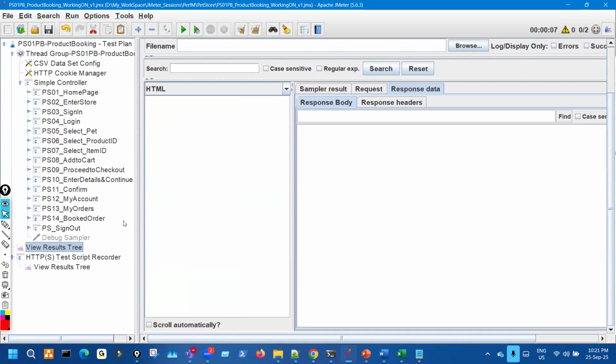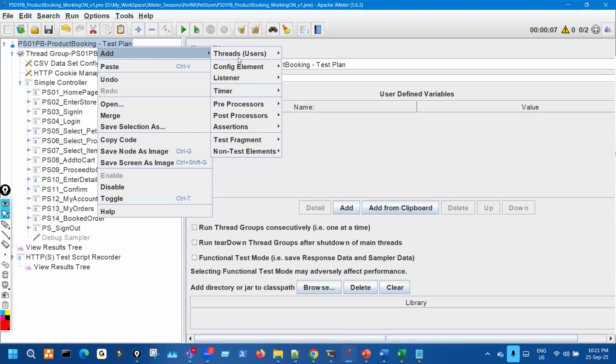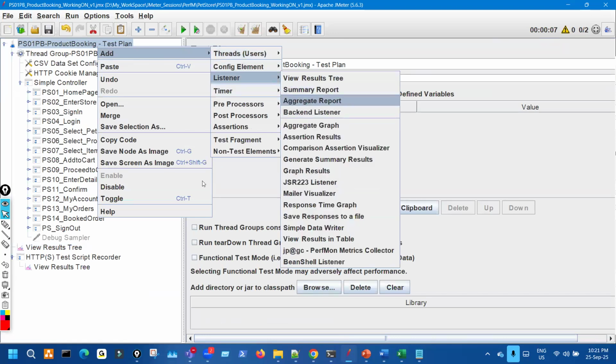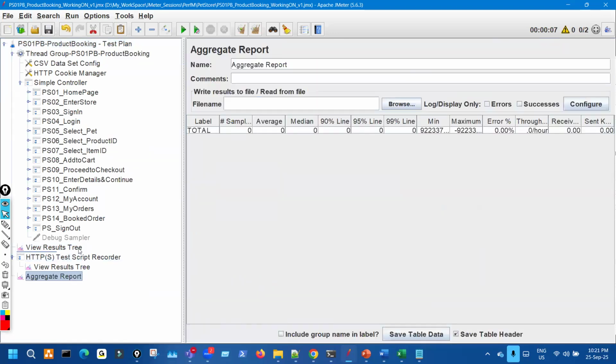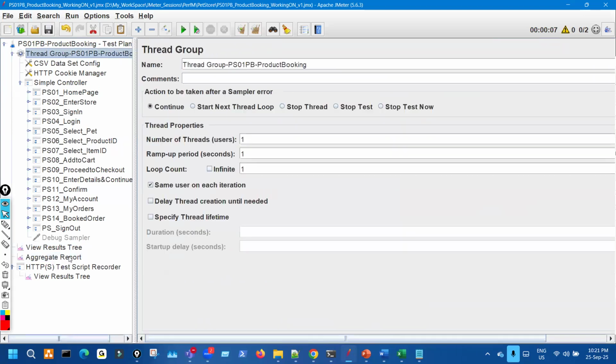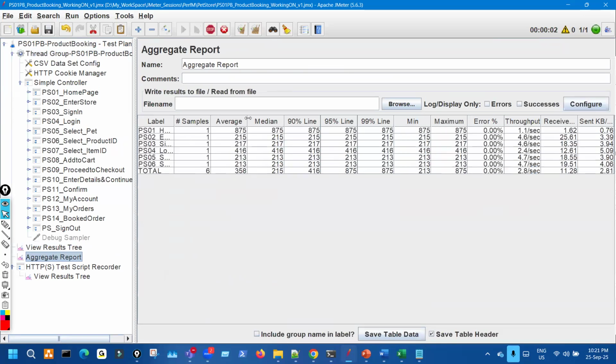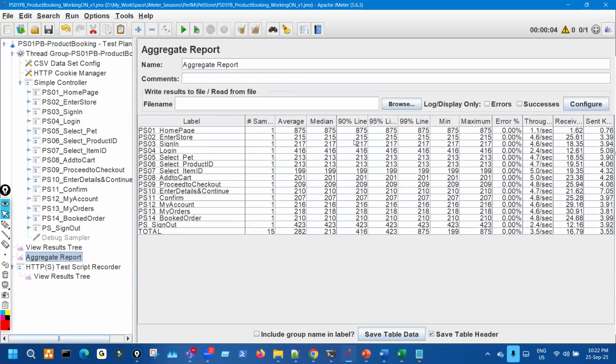Fine. Next topic. So what we do: a script gets prepared in this way, and then I add an aggregate report. Then you can run for one user or 10 users, and we check the response time. Suppose for one user, how much time it is taking for every transaction. These values are all in milliseconds.